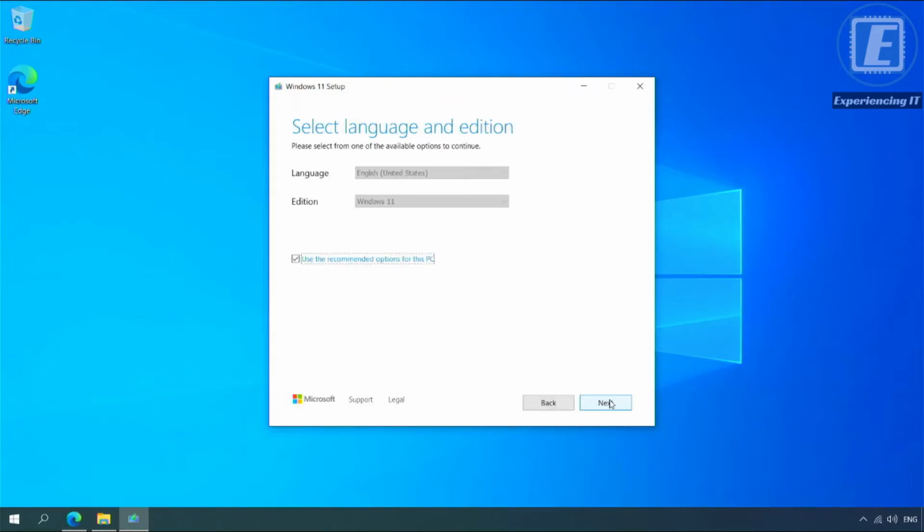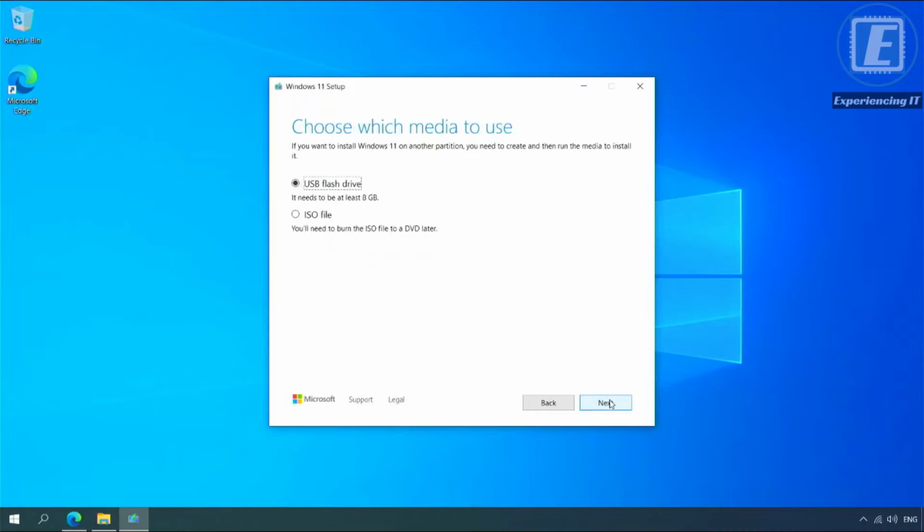On the language and edition window, I'm leaving all as default, but if you'd like, you could choose whatever edition you'd like. I'm going to click Next. Let's choose USB here. You could also opt to download the ISO and burn it later using a third-party tool, or burn it to a DVD. For this video, I'm using the Media Creation tool to burn the image directly to the USB drive.